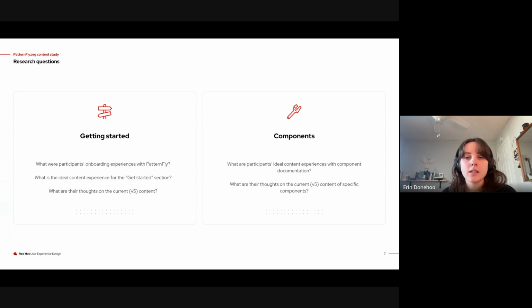So when we were looking at our Get Started guides, we asked about participants' onboarding experiences with Patternfly. We asked what was their ideal content experience with our Get Started section and what their thoughts were on our current content in that section. And then similarly with our components, we were hoping to find people's ideal content experience with the component documentation, and also get some thoughts on the current content experience for some of our specific components.